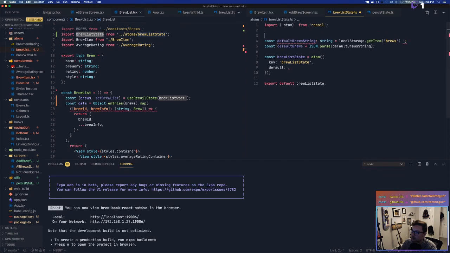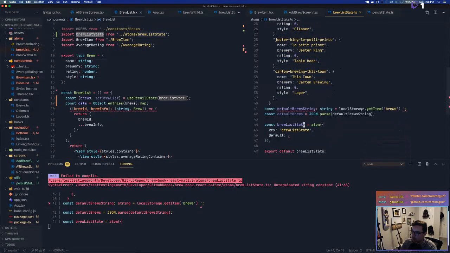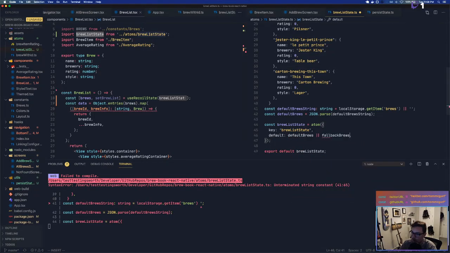So we'll call this fallback list equals fallback brews. And we'll set this equals get item string or empty string. And then this will parse that, and we'll have our default brews, and we'll set default equal to default brews or fallback brews. Meaning if default brews proves to be an empty string, when it gets evaluated, it'll be empty, which will be falsy, and then we can default to fallback brews.